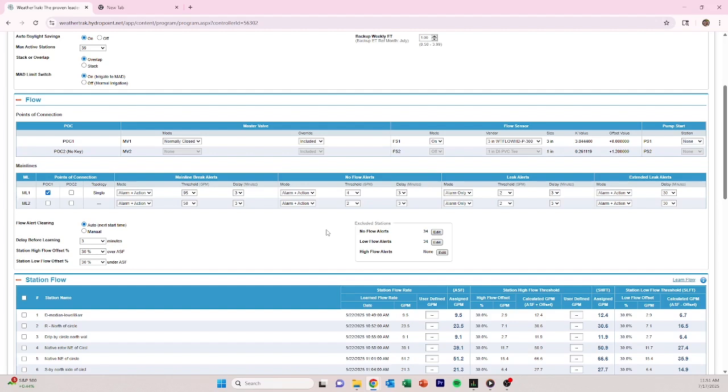Next, we need to discuss how to set the conditions for high and low flow alerts to appear in our system, and set our preferences to what we want our system to do when the conditions we set for these alerts are met. As shown right here, we can adjust the offset percentage for high and low flow rates in the options of the Flow tab.